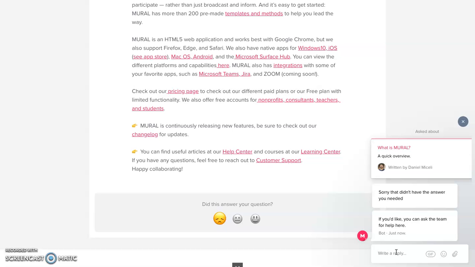So overall, this is just showcasing how Mural really is here to offer a free tool and offer a knowledge base for you to learn how to use this tool, because their whole message is they really want to innovate the visual collaboration space.